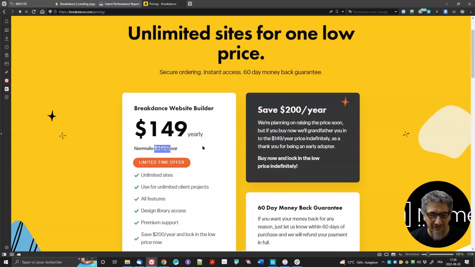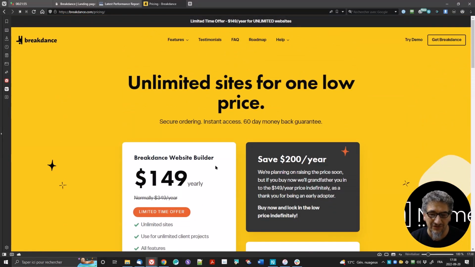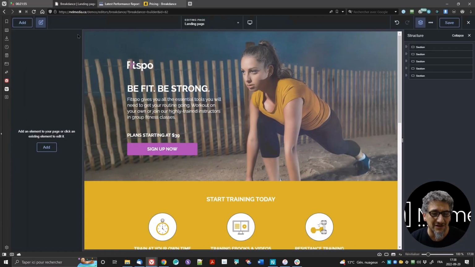So $200 difference. It's going to be a lot more in a few weeks or months, probably something like that. So it's a good time to go and get it if you want it. Now, let's do like with every other page builder that I tested. Let's make it mobile friendly.